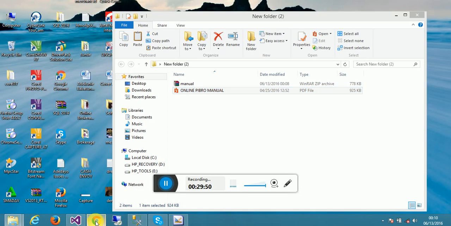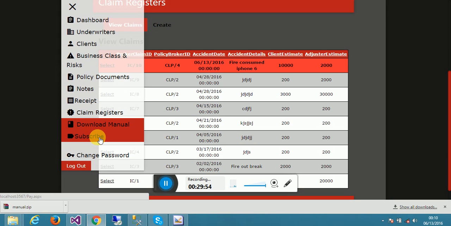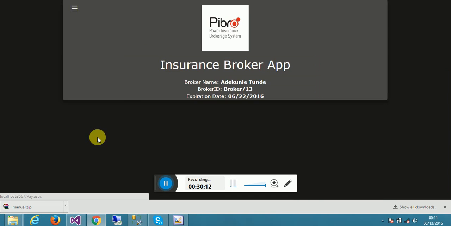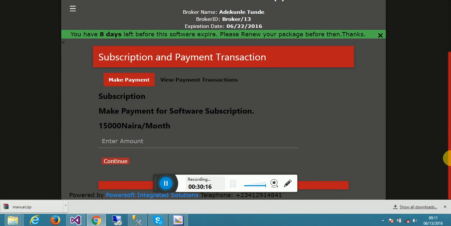Okay, so let's continue with it. Then also we can now subscribe. Subscription is like we want to make payment for the application when we want to use it, after the license has expired or anytime we want to use the application. You just click subscribe, and presently the application costs 15,000 naira per month as at now.